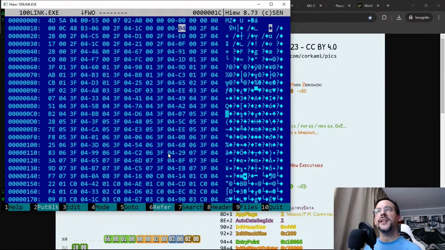So you see that just because there is something set at offset 3C and you start with MZ, it's not definitely a new executable file. First, it could be any file, but also it could be a DOS file or whatever, you know.